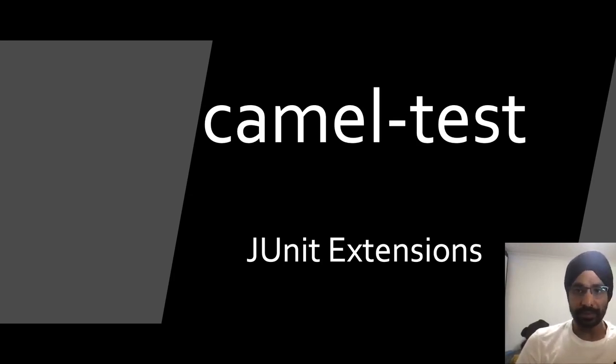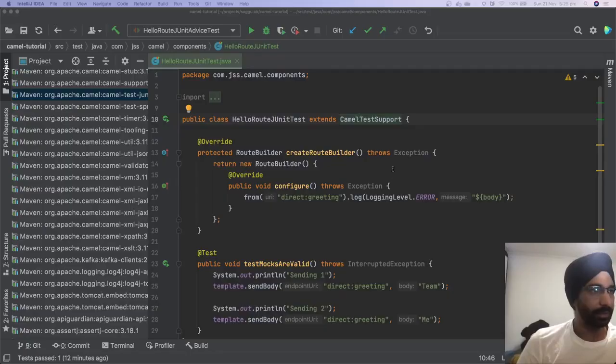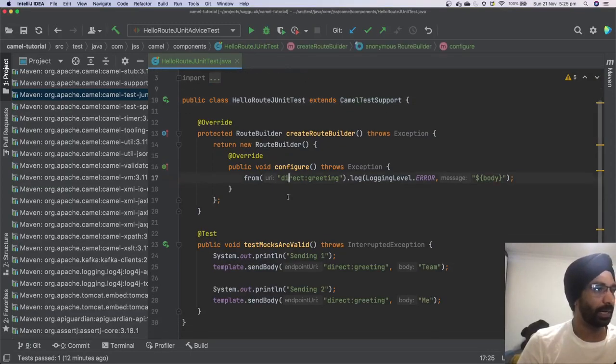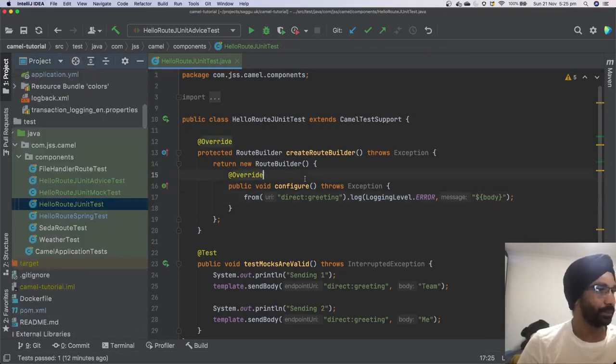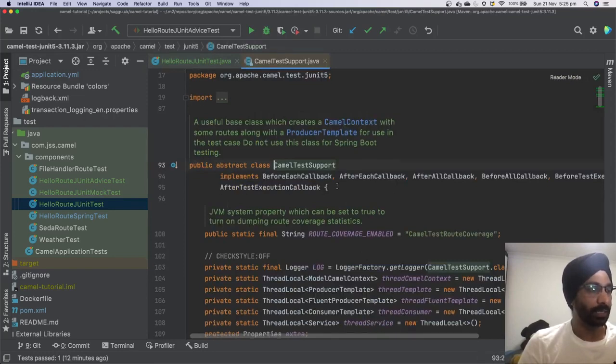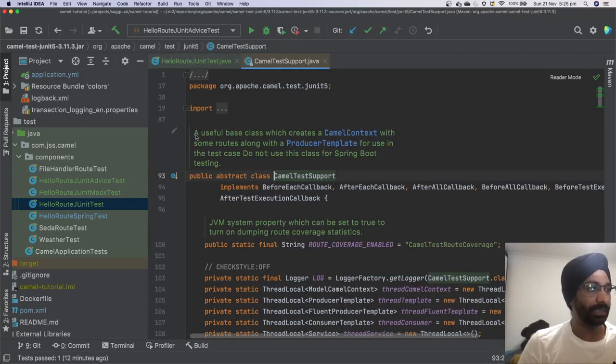So what we can do is we can go back to our IntelliJ and let's try to write our very first unit test, okay. And how do we do that? I was just playing over here and I wrote a class called HelloRouteJUnitTest. It needs to extend the Camel test support class, which we were talking about earlier. If you click on this Camel test support, you will see there is a little documentation. It's saying a useful base class which creates a Camel context with some routes along with a producer template for use in the test case.